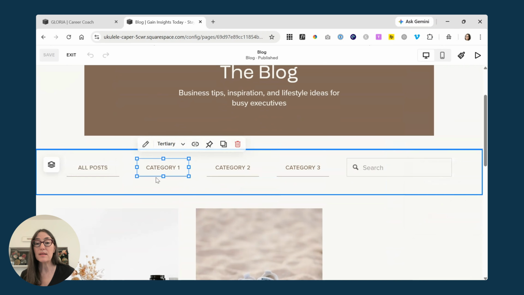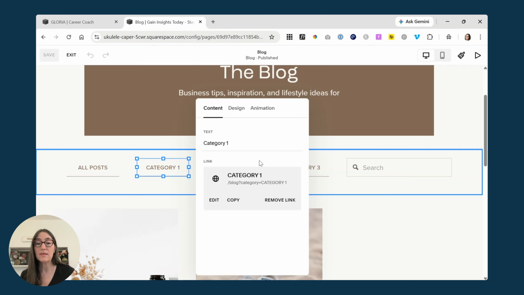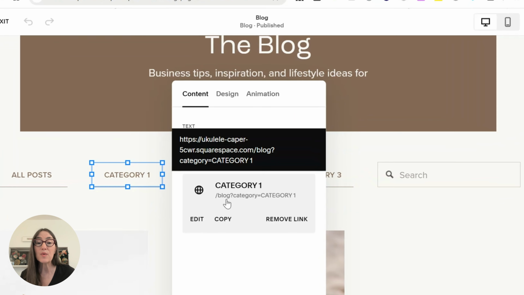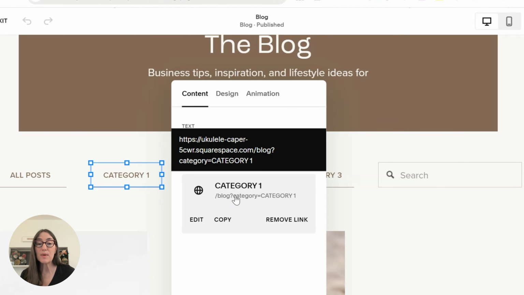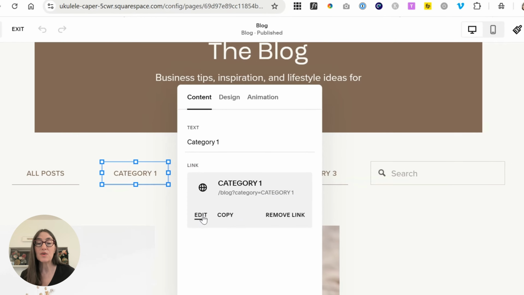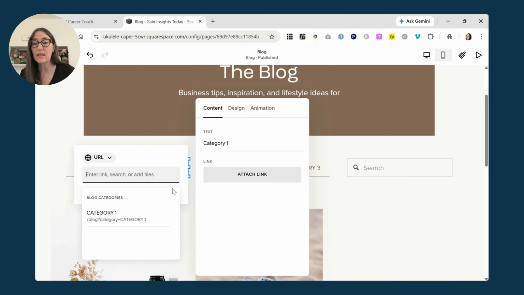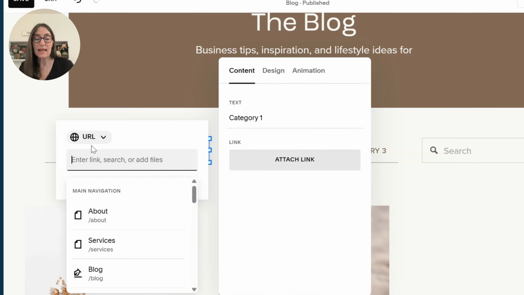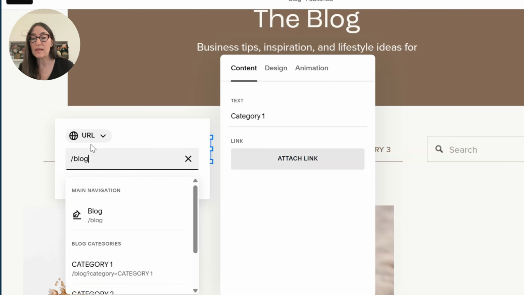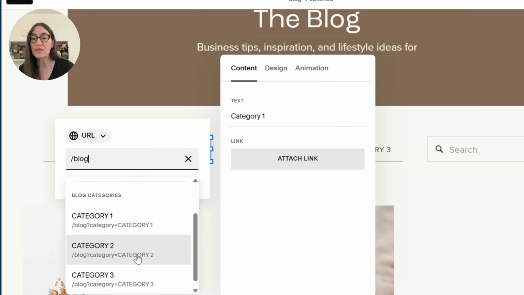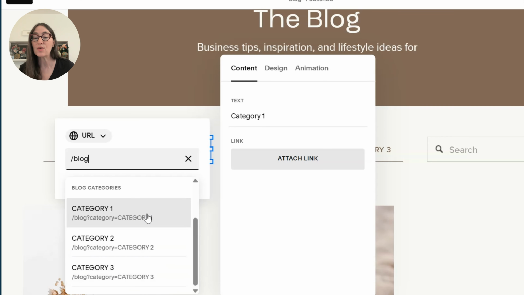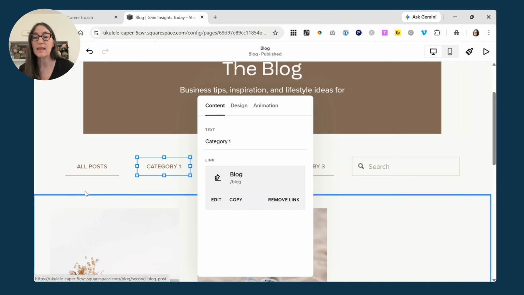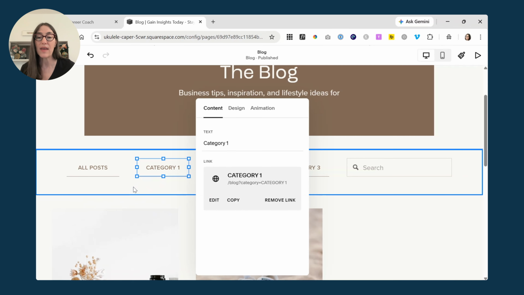I assign to this button, if I click the pencil here, a link that says /blog/category-1. So the way I did that originally, if I clear that out, I attach a link and I type in /blog, and then I see my options for the different categories below with /blog/category-1. So you don't have to remember what to type. If you type /blog, it will list your categories for you and you can select them, and that's how you can link to a group of categories.